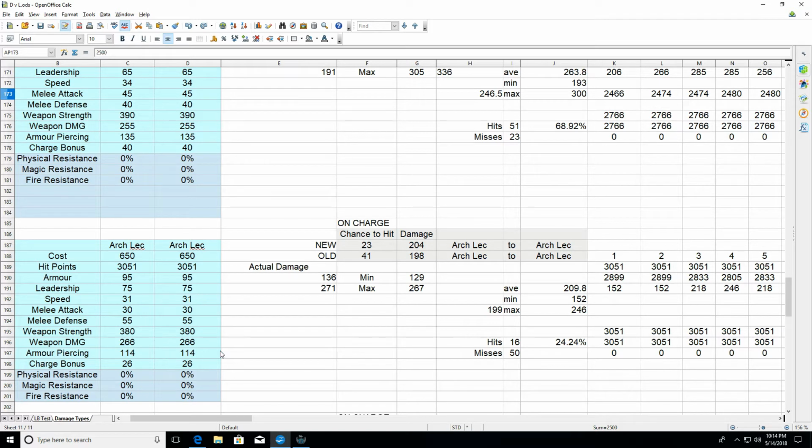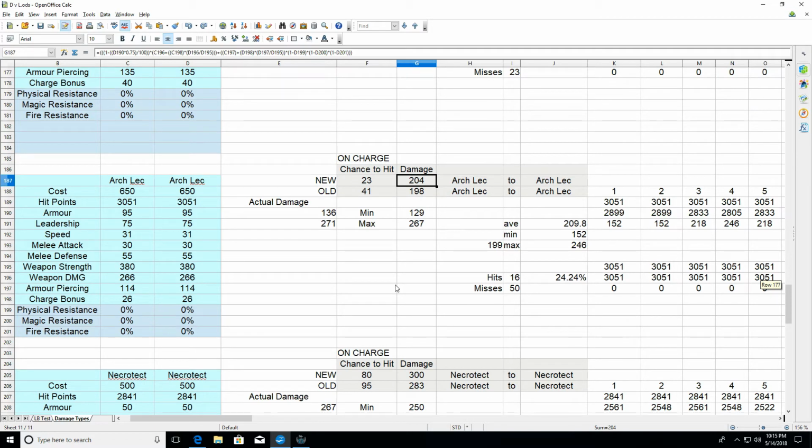I'll put them on two versions of horseback to see if speed makes any difference in that impact damage. So it looks like they hit each other 24% of the time. The calculation says 23 if you use half the charge bonus, and the average damage is 209. The calculation said they do 204. If you look at their minimum and maximum, the difference between that is 199. This is looking more and more like being correct.